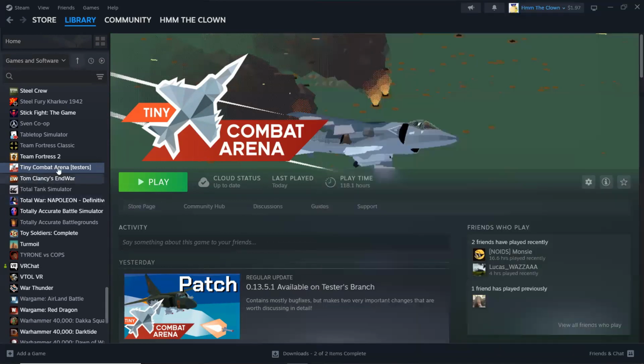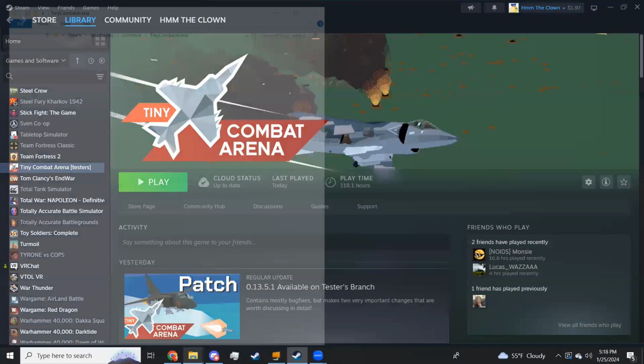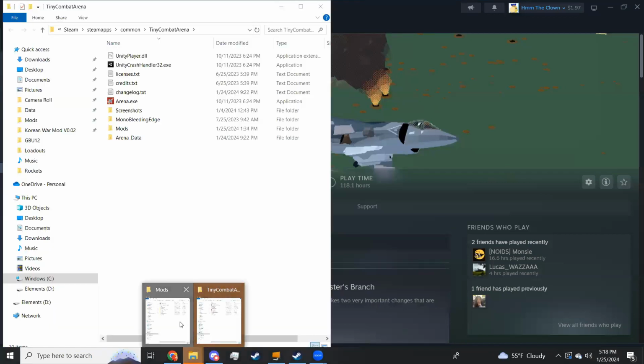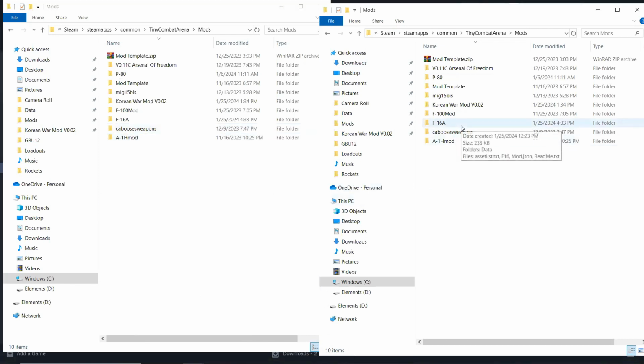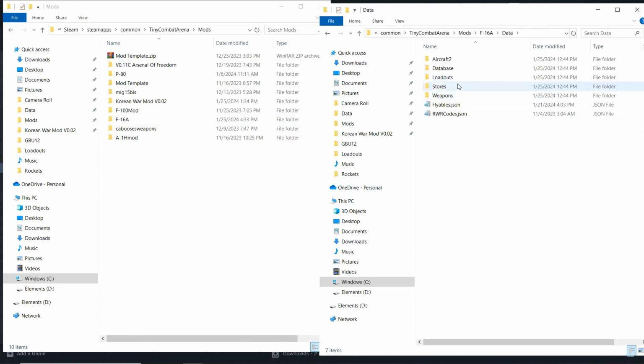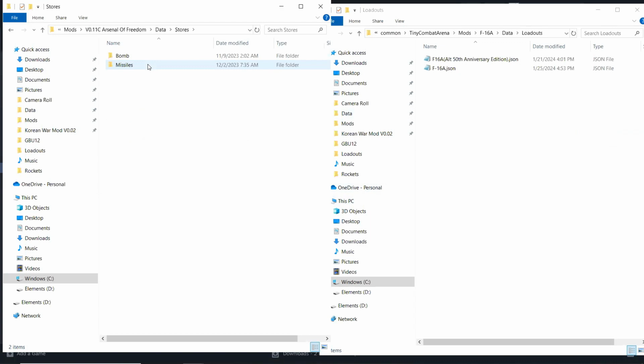Now, it's not necessary, but I would recommend opening a second tab of File Explorer just to make things easier for finding the weapon names. So just do that, drag it off to the left, and also open mods on that. For the right-hand side, open whatever plane you're going to be adding loadouts to. So for us, F16A, data, and then loadouts. And for the left-hand side, we're going to be using Arsenal of Freedom for our weapons. So open that, data, stores, missiles, and today we are going to be adding GBU-12s, just because it's a simple thing.